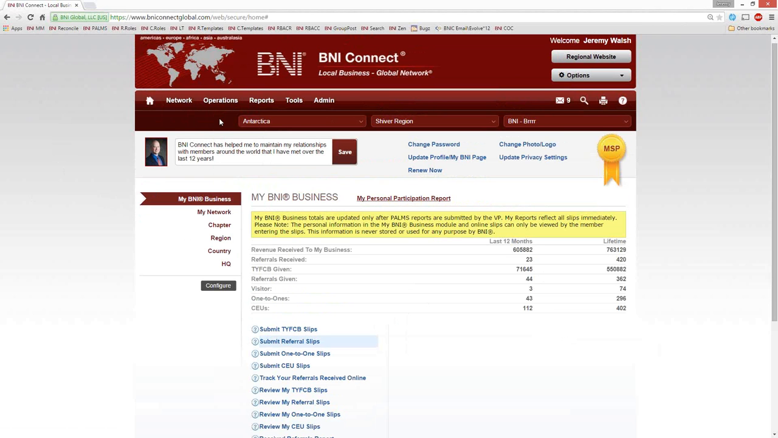Reports, on the other hand, is always going to be output. And then tools is very special functions like the chapter website, and admin, most people just don't have access to admin because it's mostly back-end settings over there. So the place that you're going to live most of the time is really operations and reports. Operations, anytime you want to do input, and reports whenever you're looking for statistics or output.